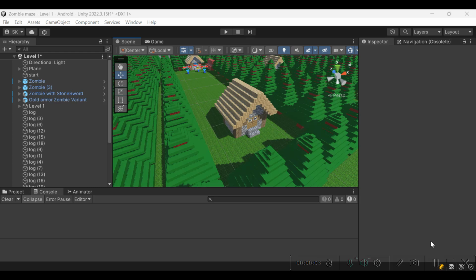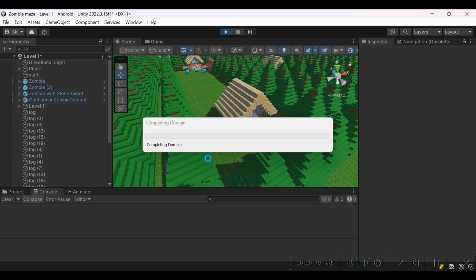Today we'll be making an advanced health bar. Last time we made a simple health bar that consists of just a slider. In this video we'll be making an advanced one that's going to have images instead of a slider, and it's going to look just like Minecraft's health bar. This is one of my projects I'm working on, and it has the advanced health bar. So let me run it and show it to you.